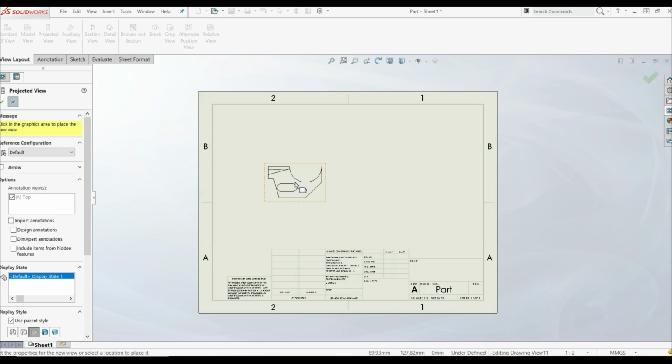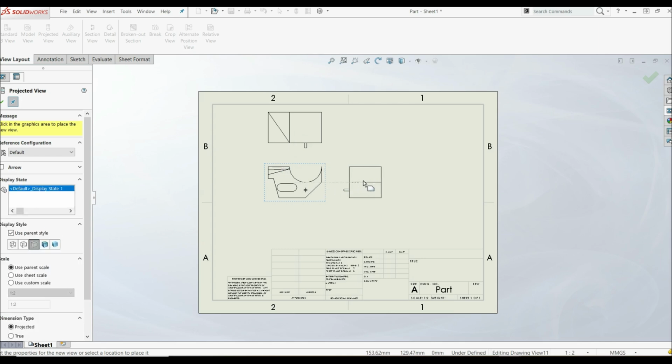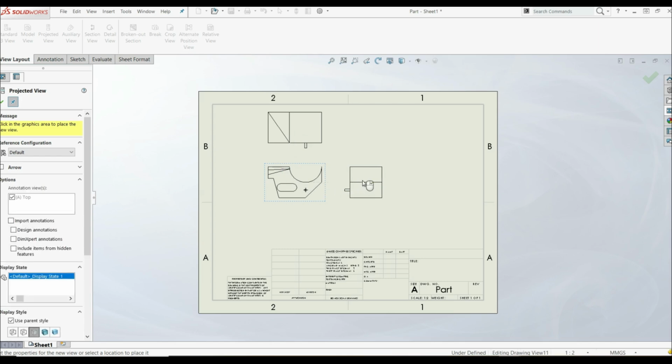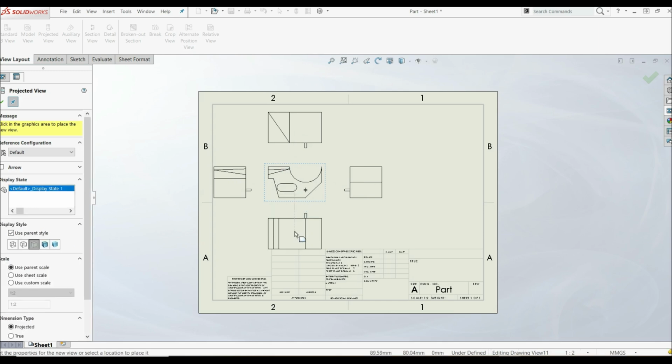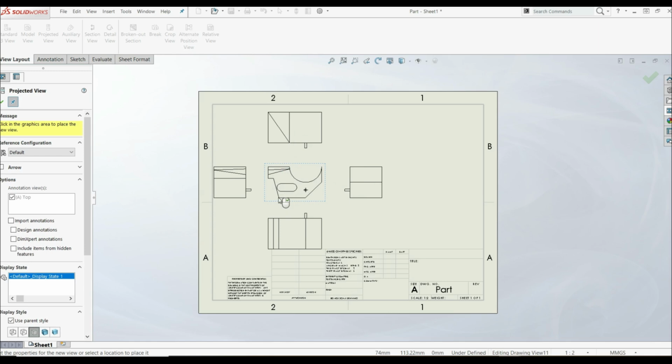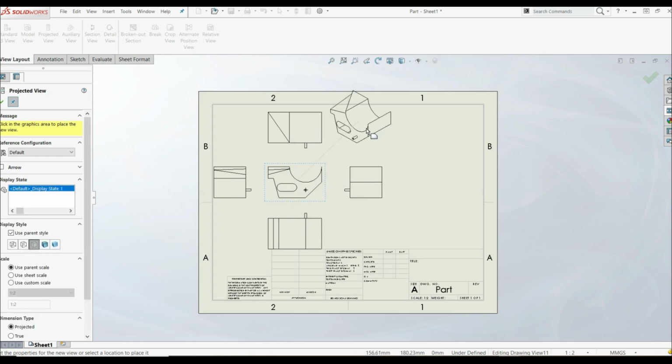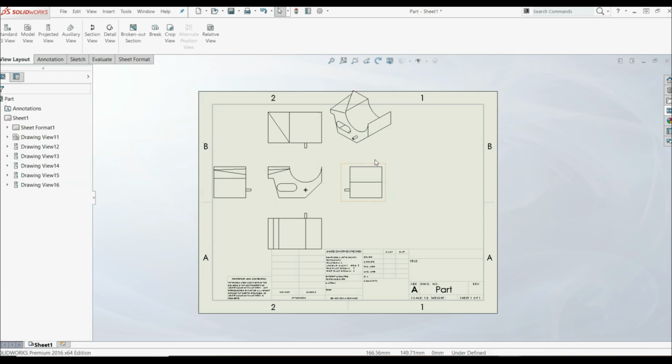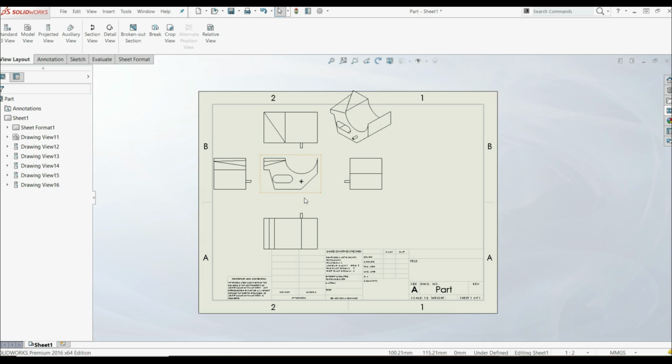Now if you drag your mouse up, automatically you have top view. So you can just click on it and that's it. If you go right, you have right view. If you go left, you have left view. If you go down, you have bottom view. And if you go to the side here, you have isometric view. And you can just click on it. And OK.